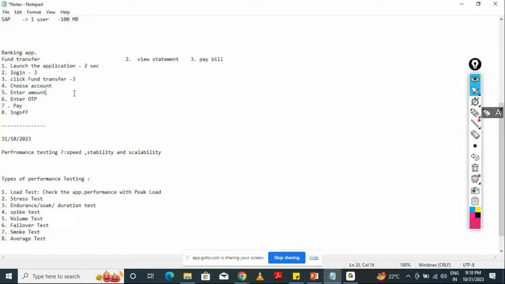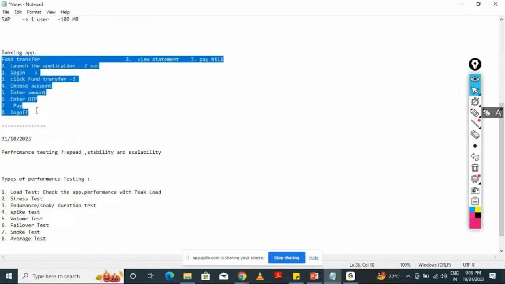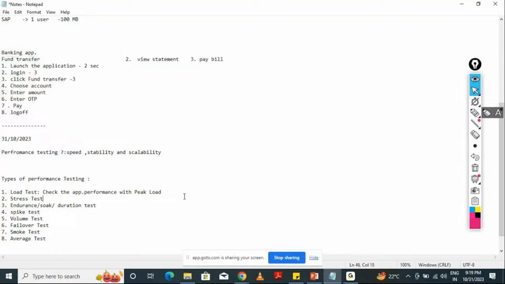Now what we need is the number of users. With how many users we have to perform the load test for these scenarios. Let us assume the client has given.